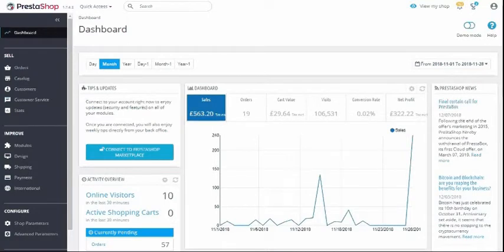Hi, I'll show you in this brief tutorial how to add a new category in the shop, how to add a new product in the shop, and how to create the variation for that new product. Okay, so I share the screen. You see now the dashboard.